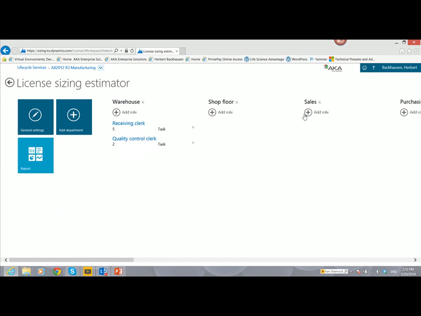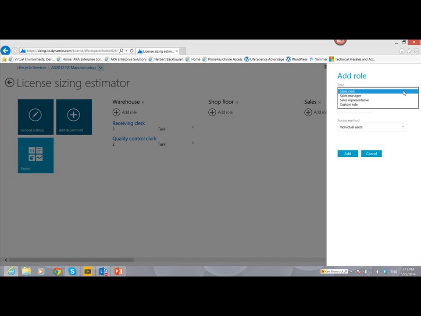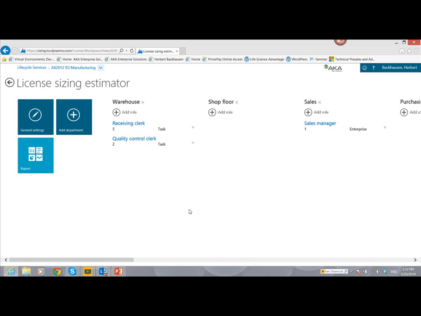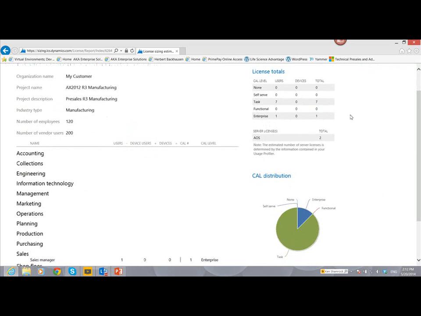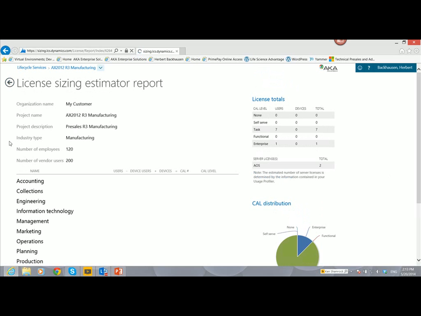So through this, I add my roles. I add a sales manager, for example. I have one sales manager in here. He's an enterprise user, and so on. Once I'm done, I click on report and the system spews out a nice report highlighting how many licenses I need per different CAL level, gives you a graph, etc. So that gives you a good idea of what kind of user licenses you need in order to run your business.